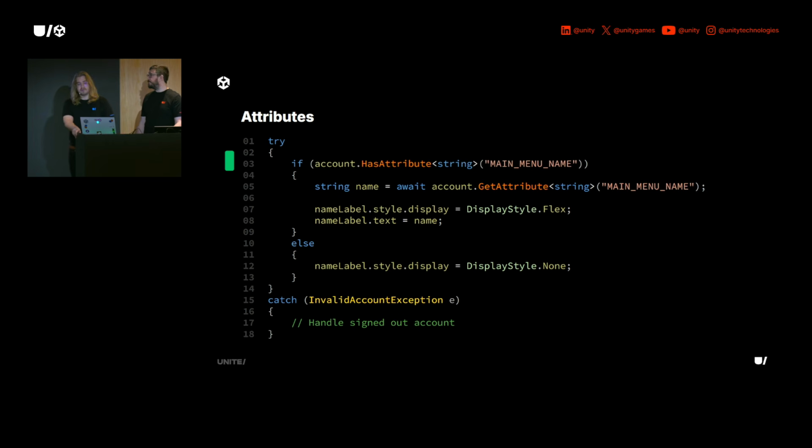And in this code example, we actually retrieve the main menu name attribute, which we just defined. First, on line 3, we check if an attribute of type string with a name main menu name is defined. We do that by calling the account has attribute method. We chose to only define this attribute on platforms where we will show the username in the main menu.